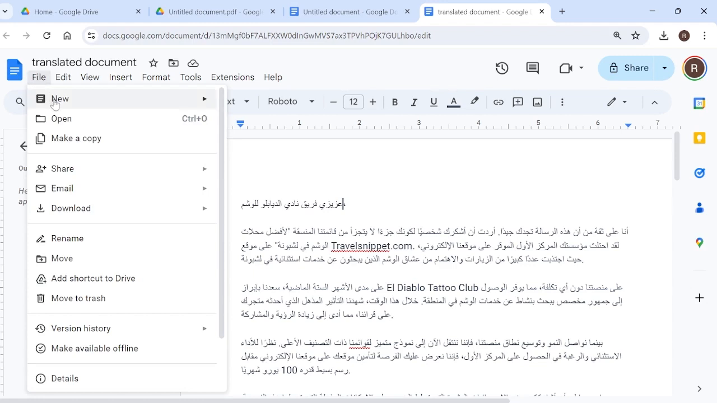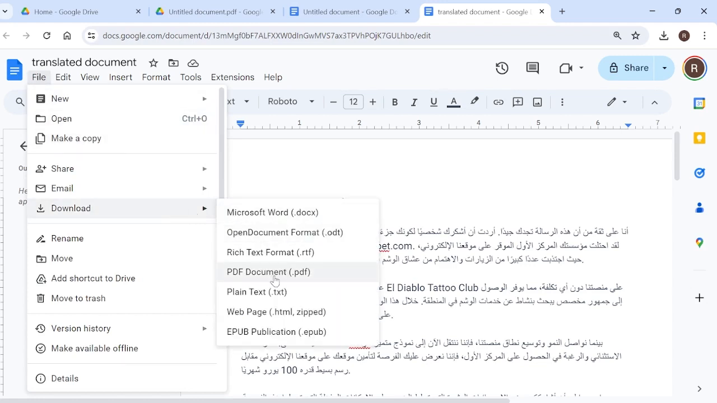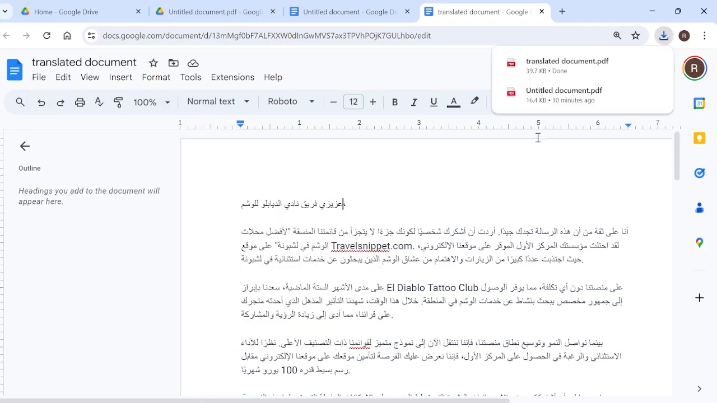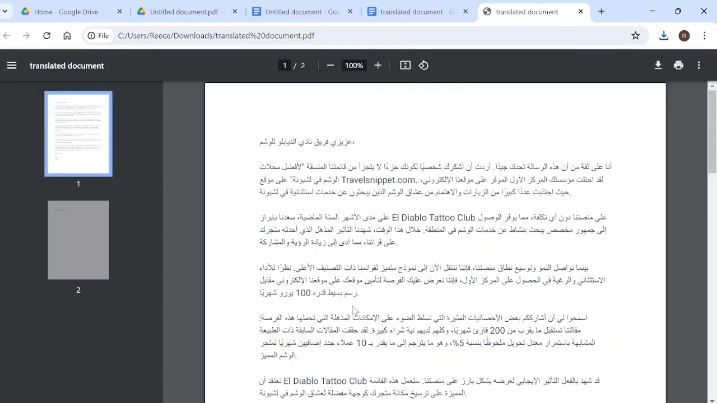all we need to do is come over to File, select Download, and then we can just select PDF from this list of options. And then we can open up the translated document, and as you can see, we have our PDF file now translated into Arabic.